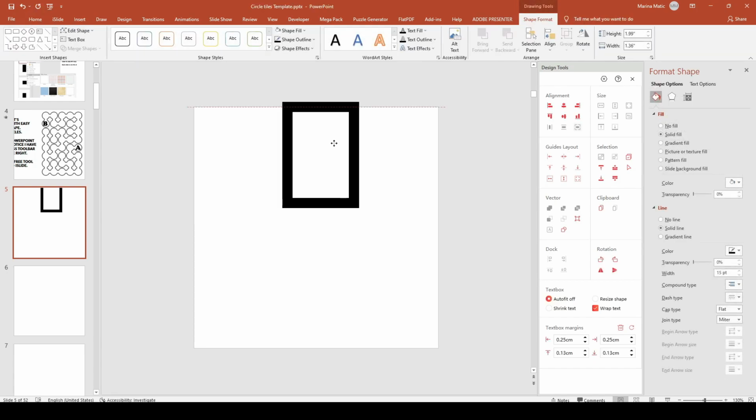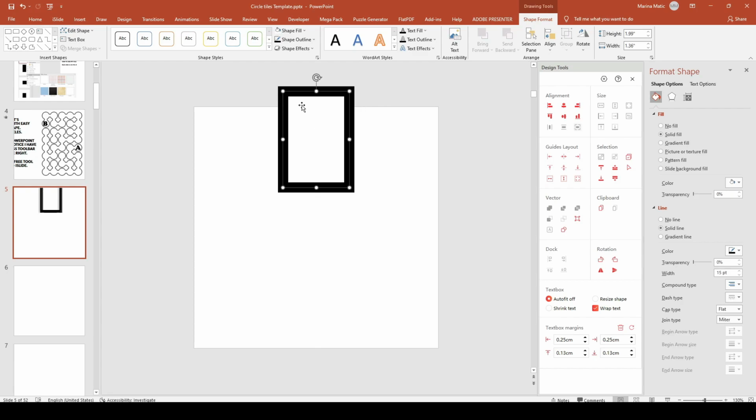Now you see that I'm doing this because I want this part to be sliced out. When I export PNG or JPEG from PowerPoint, only what is on the slide is going to be exported. Everything that is outside the slide is not going to be exported. And I want this to be sliced out.